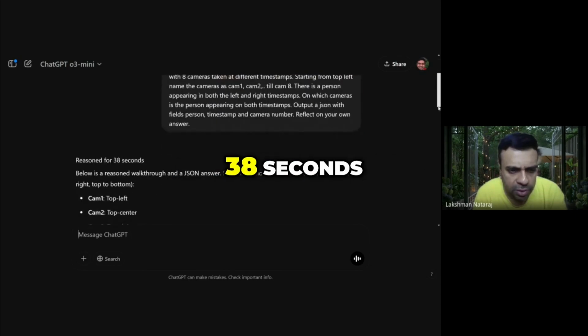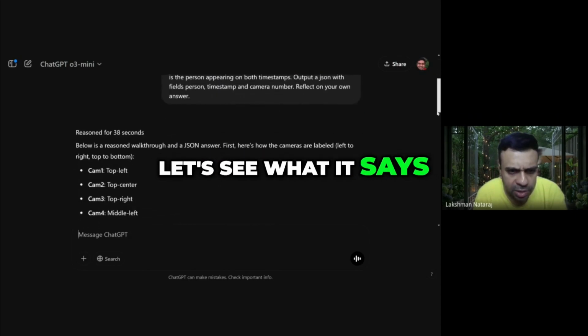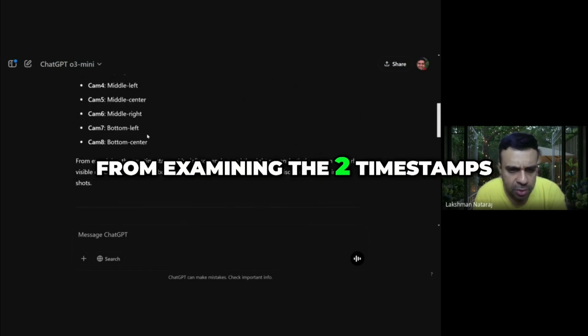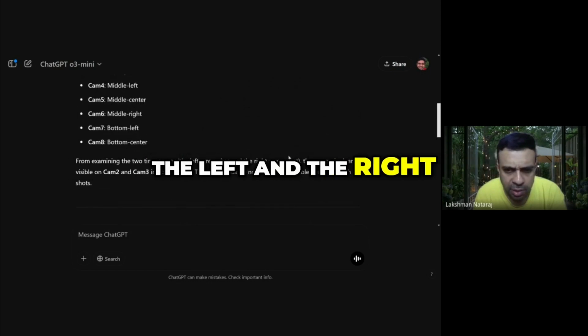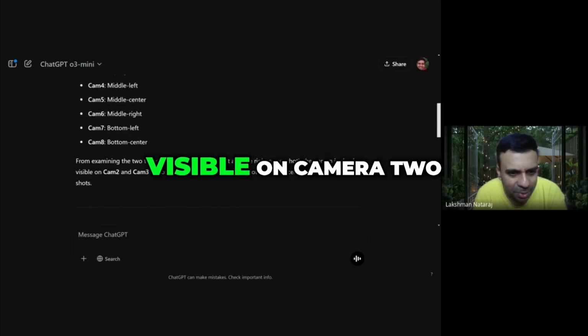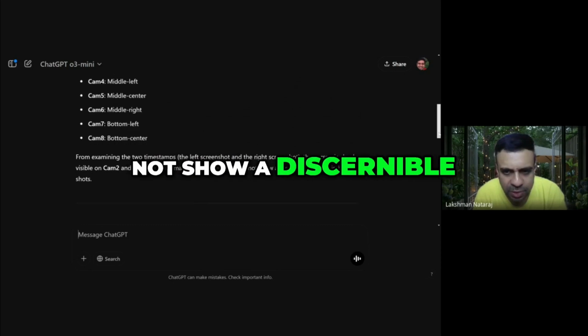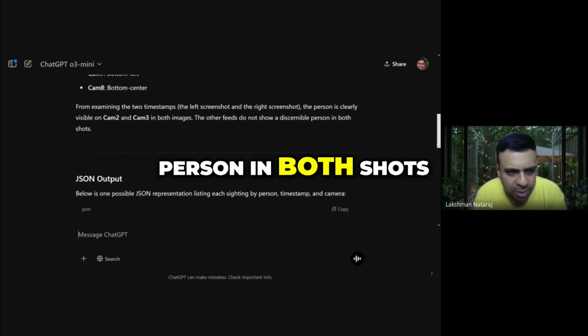So it thought for 38 seconds. Let's see what it says. Below is the reason, walkthrough, and the JSON answer. From examining the two timestamps, the left and the right, the person is clearly visible on camera 2 and camera 3 in both images. The other feeds do not show a discernible person in both shots.